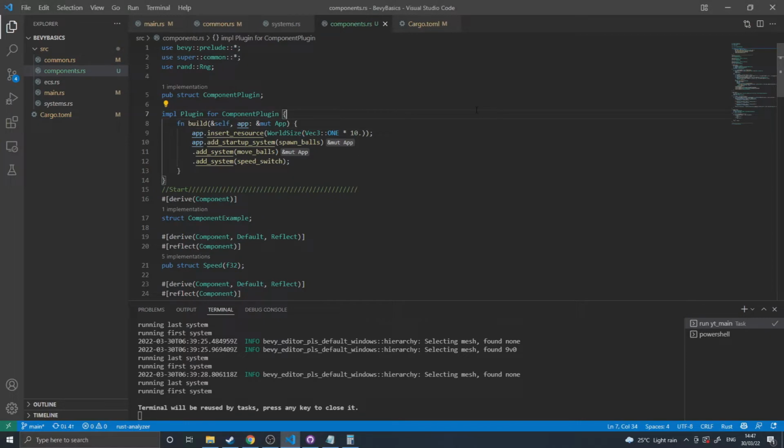In this episode I'll be giving a quick overview of components and how to interact with them in your game or application. Basically in Bevy, components are synonymous with structs and they are representative of basically the smallest unit of data that you want to attach to an entity.